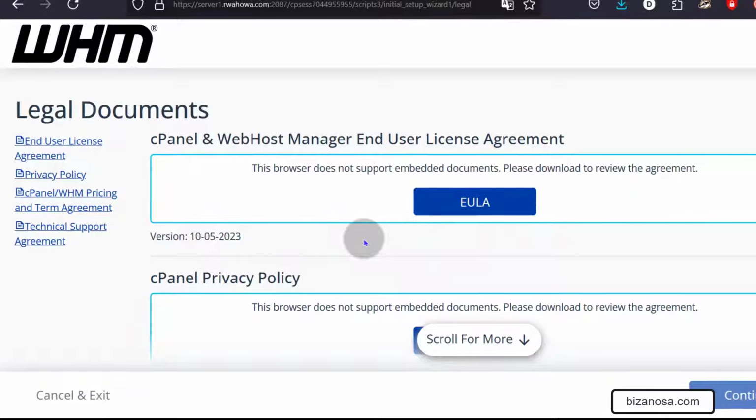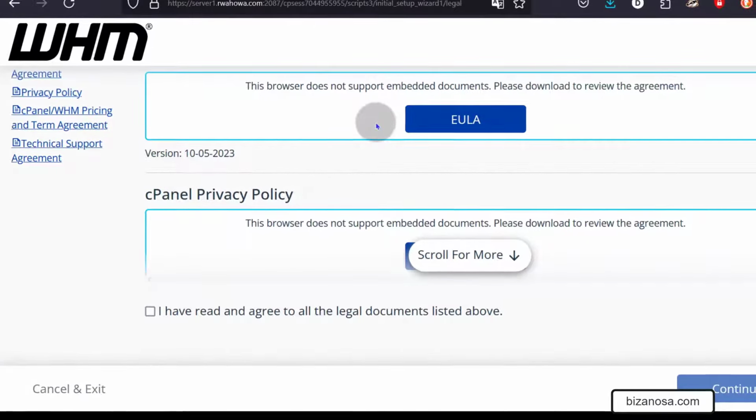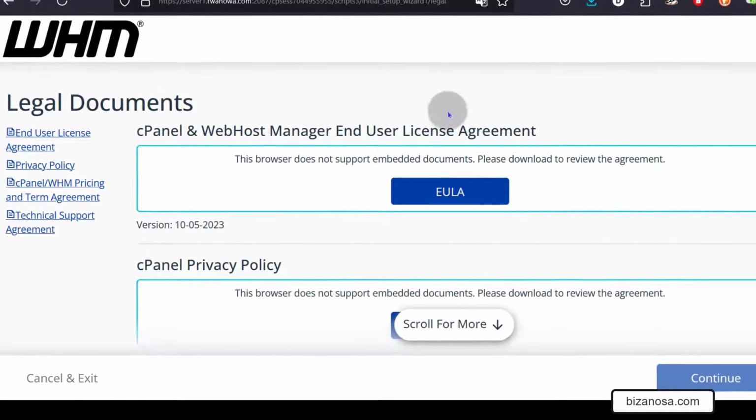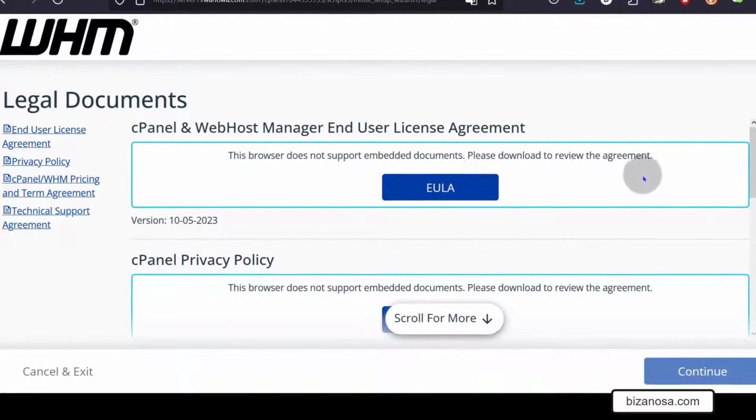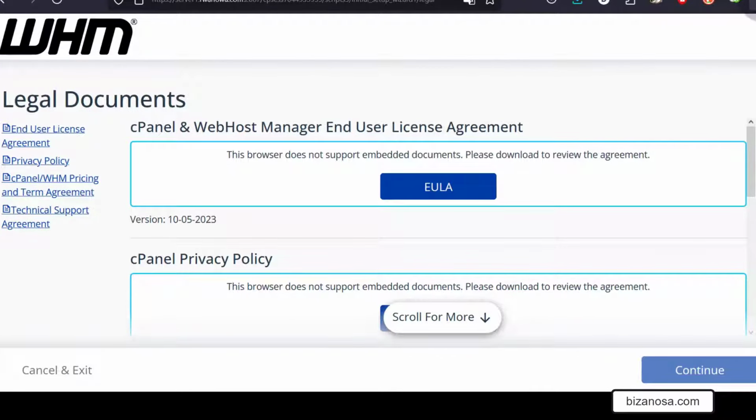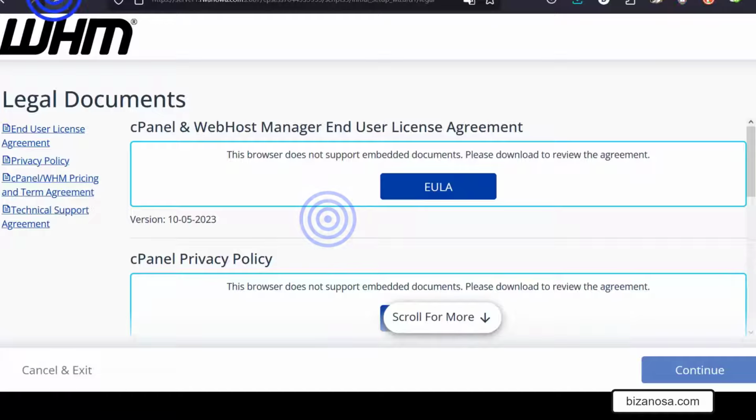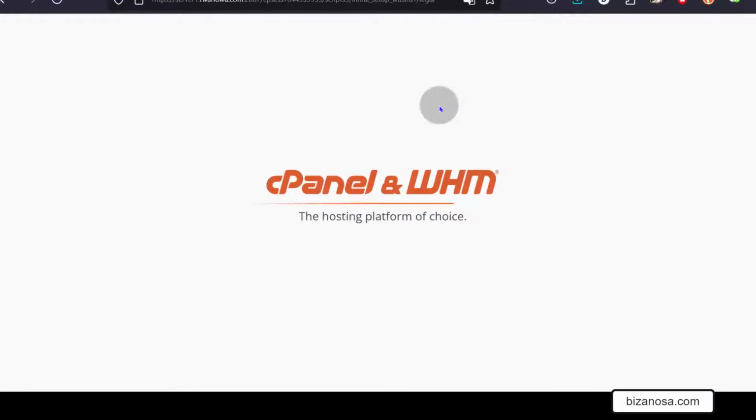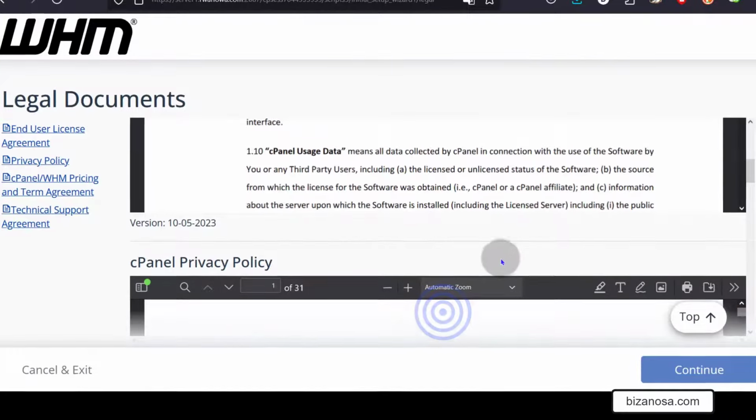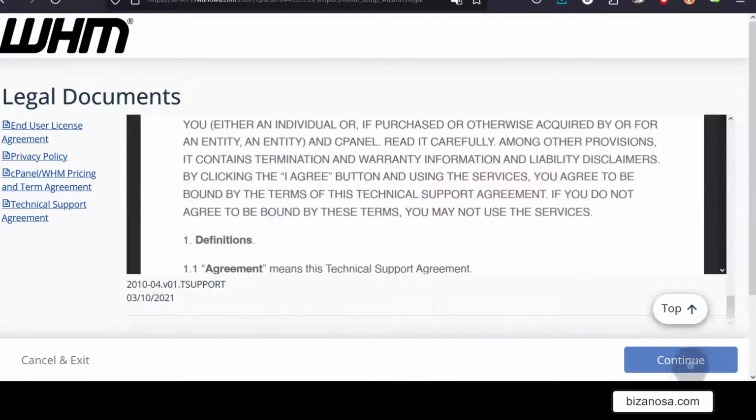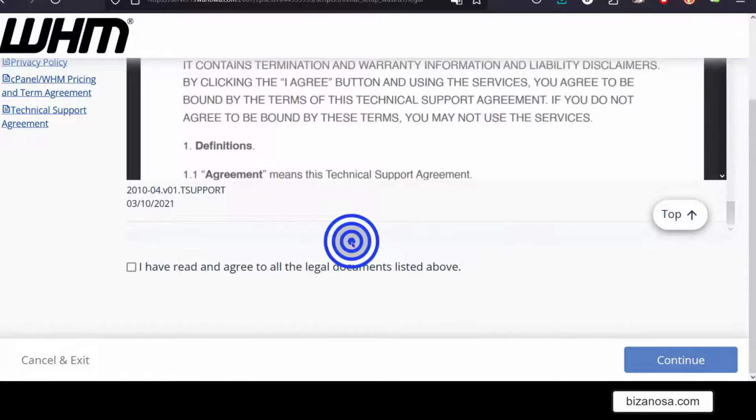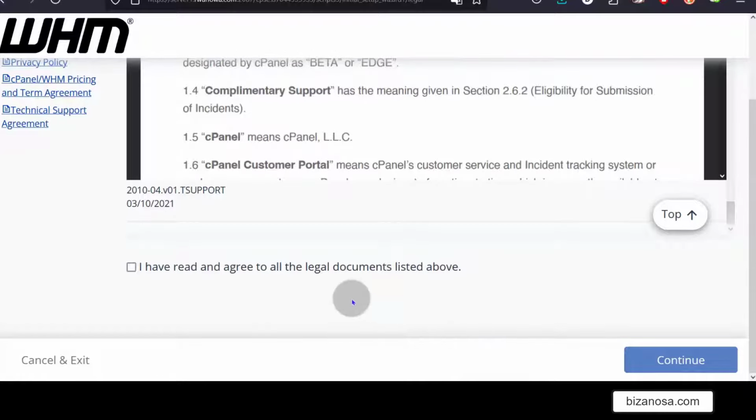right. So the first thing, you need to accept the terms and conditions, end user agreement. You need to accept that, and it's telling me the browser does not support the embedded document, but I think the issue is I am using IDM. Does it do anything? Okay, so if I click on it, it does disable it. So let me refresh the page. Scroll for more. You can accept the end user agreement. And if you just scroll down here, you can scroll on this side, put your cursor there, scroll, and then accept the end user agreement, and then continue.